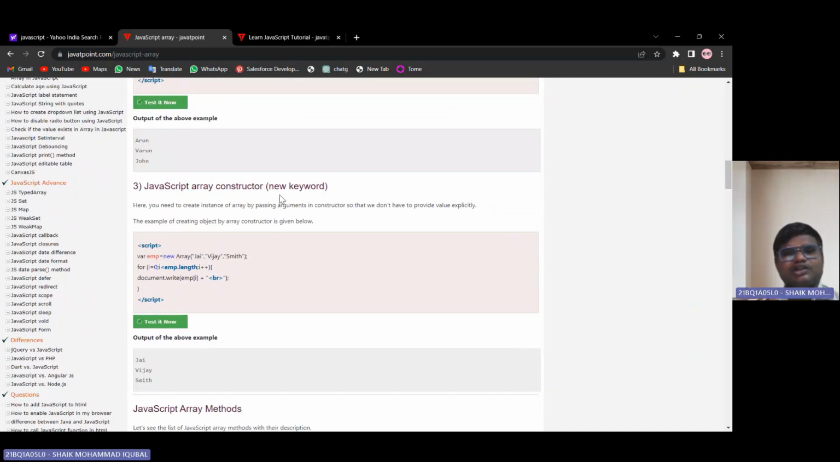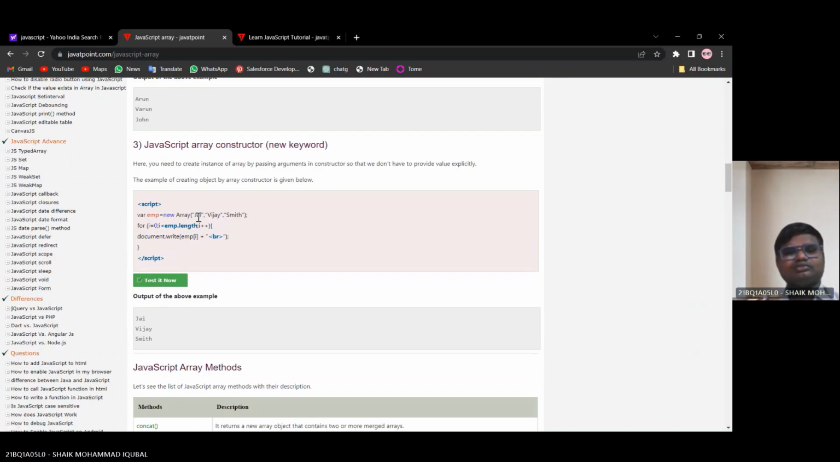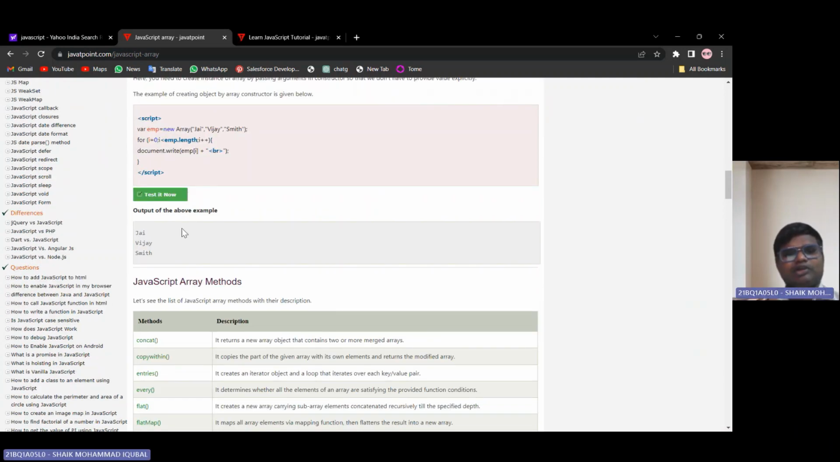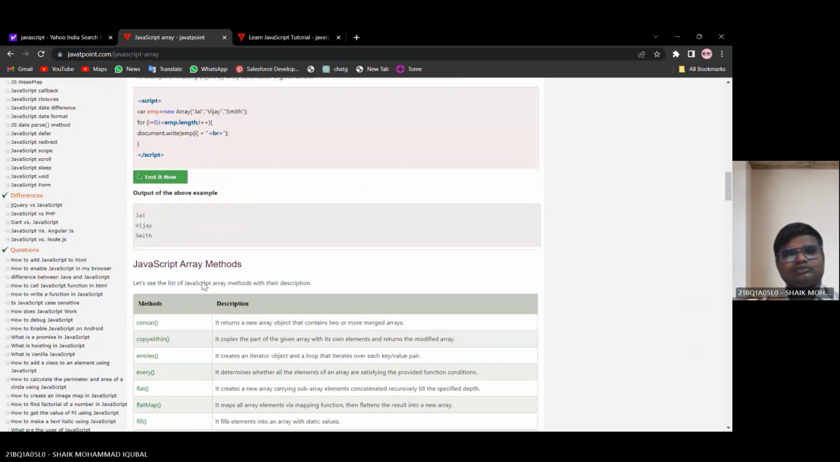JavaScript array constructor using new keyword. Here you need to create an instance of array by passing arguments in the constructor so that we don't have to provide values explicitly. The example of creating an object by array constructor is given below. In the script tag, we have given a variable emp equals to new Array, and we have given values Jai, Vijay, Smith. In the for loop, we are printing the values of the array. Here we have created the array using the Array object. See here we can see the values in the array.